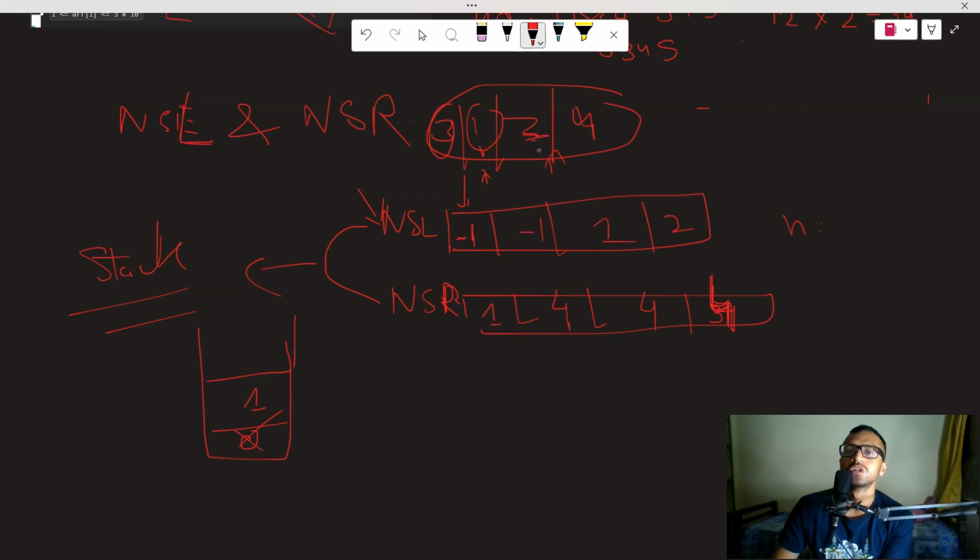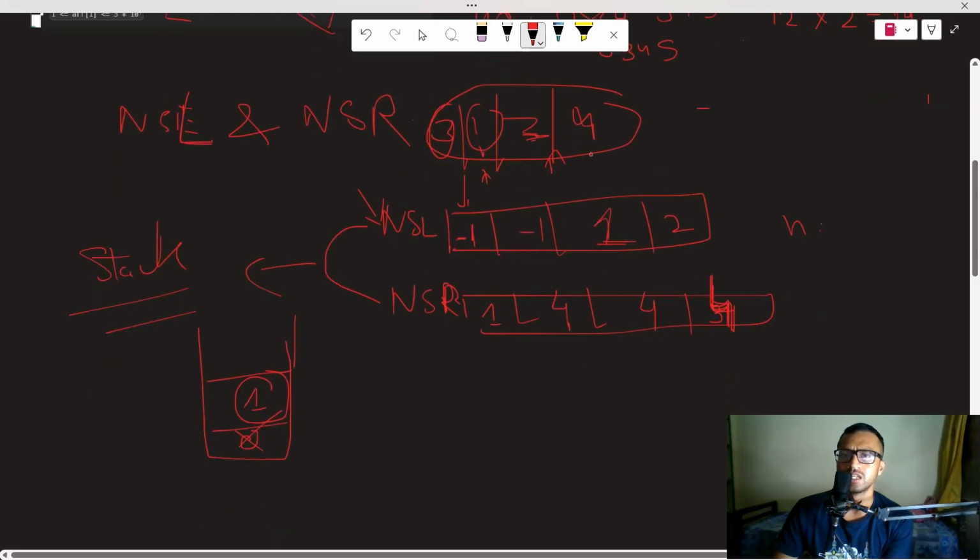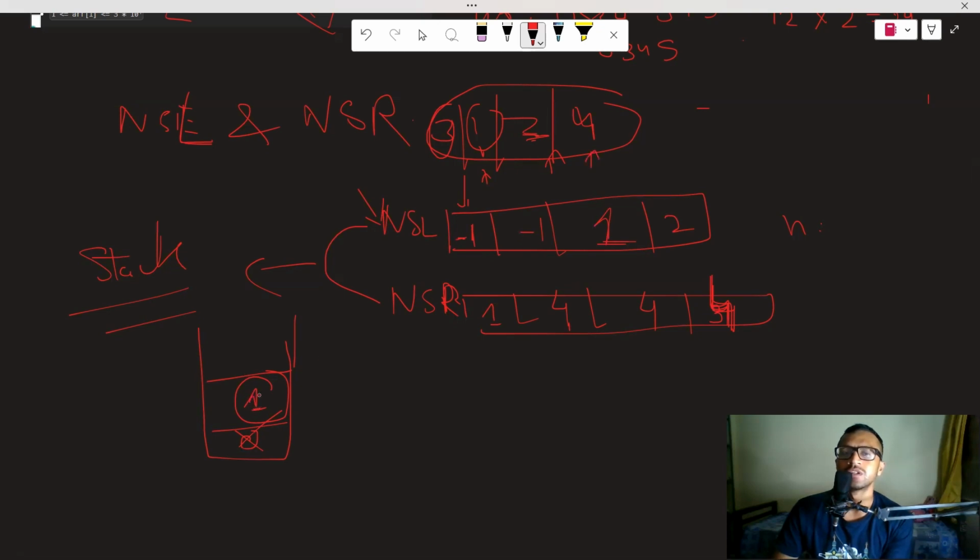Then I am at 2. So I will check whether there is any top element whose value is smaller than me or not. There is one element which is smaller, so I will take my top element, which here is 1. After that, I'm at the last element, 4. After updating it, I will push my element index, so 2 will be added here.